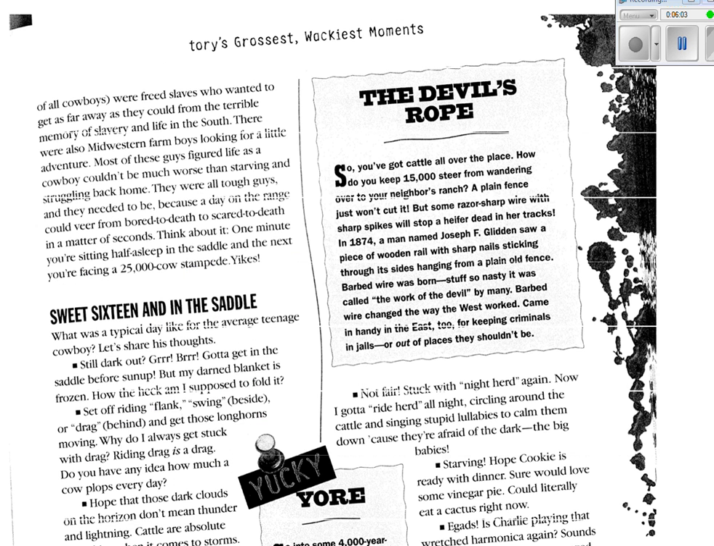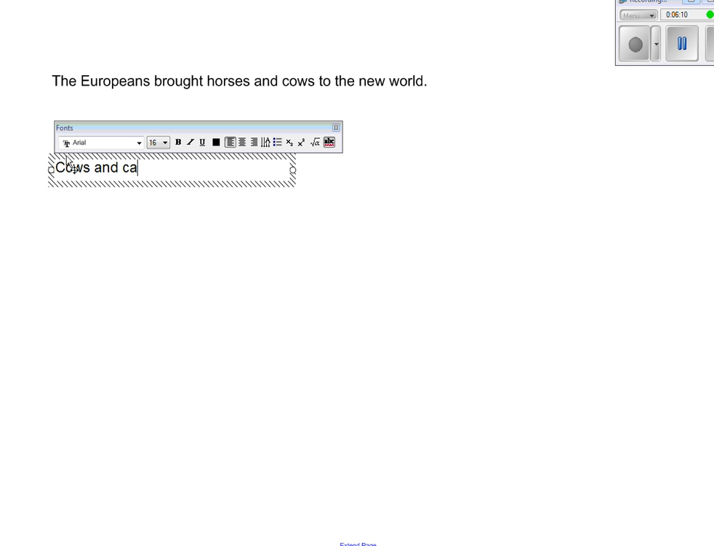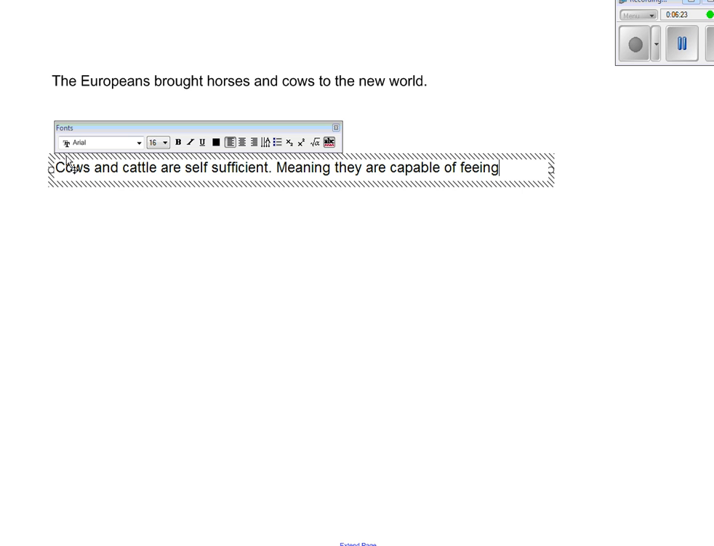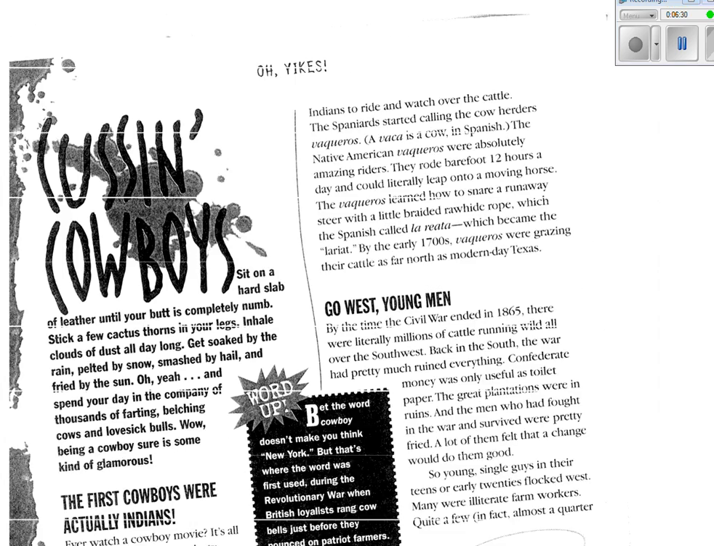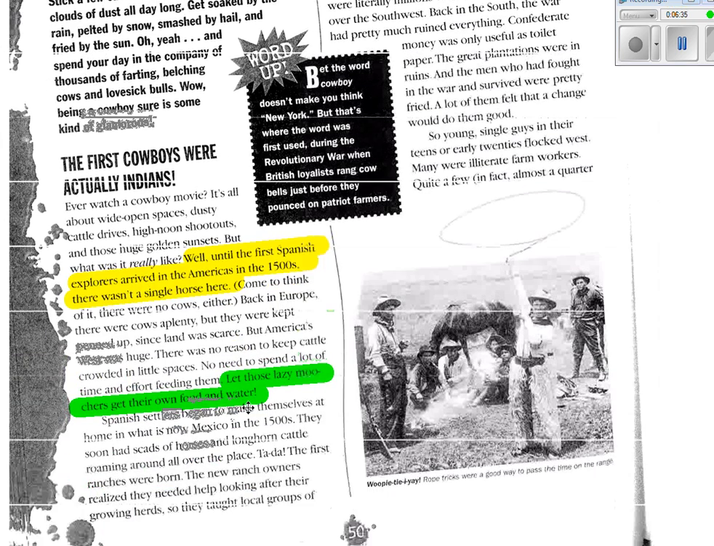I'm going to go to my next page. I'm going to create another inference. I'm going to say, well, cows and cattle are self-sufficient, right? Meaning they are capable of feeding themselves. Okay, again, my text clue right here: let those lazy moochers get their own food and water.